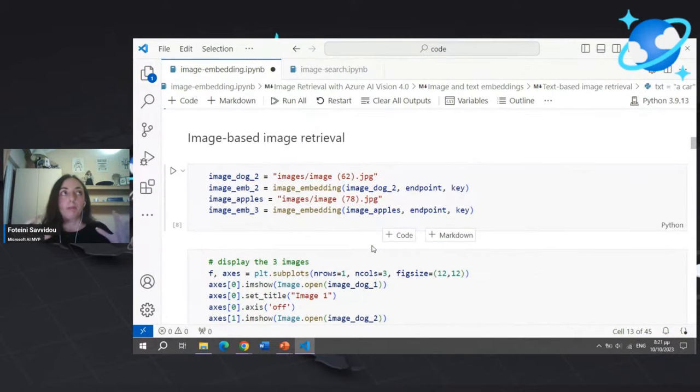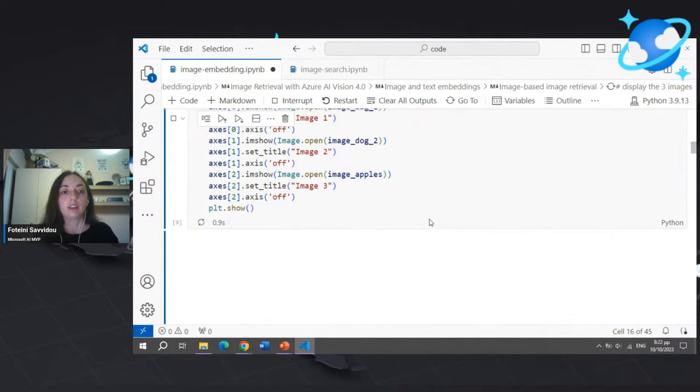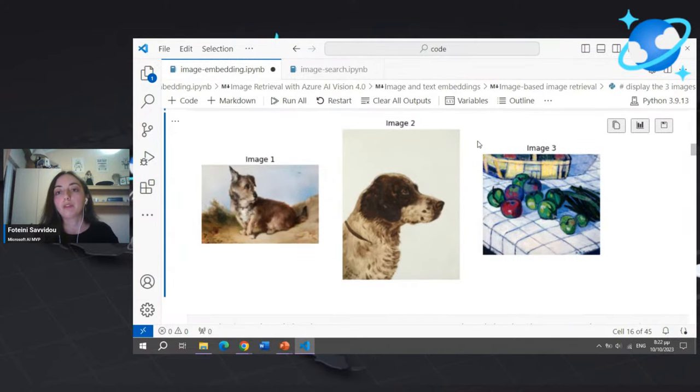We can also compare two images. I will open two more images from our dataset. The first is an image of Anna the dog, and the second is a painting of fables on a table. And now we will compute the cosine similarity of the vectors between the two images. And here I want everyone to take a moment and think about what you expect, which cosine similarity score will be high. Will the cosine similarity between image 1 and image 3 be higher than the cosine similarity score between image 1 and image 2?